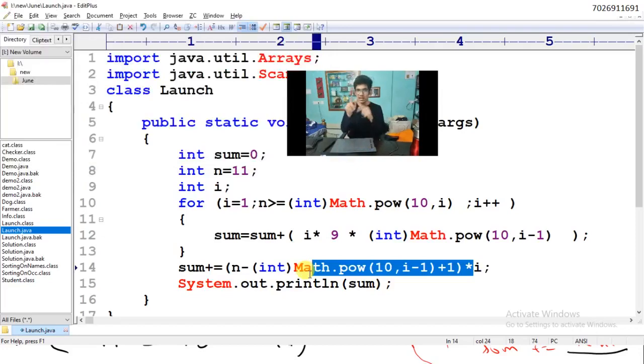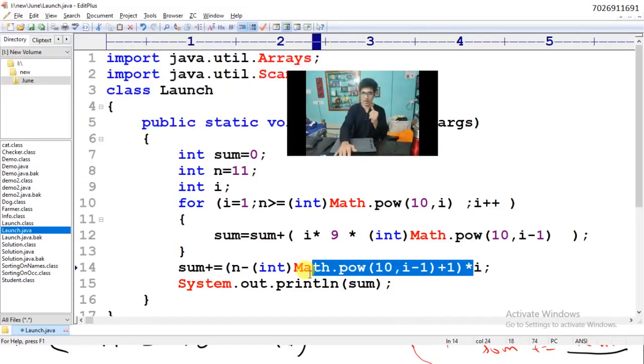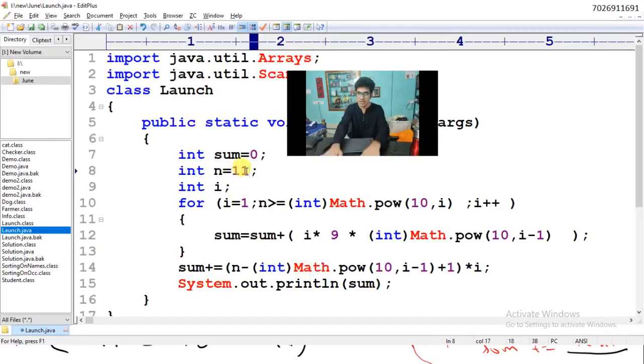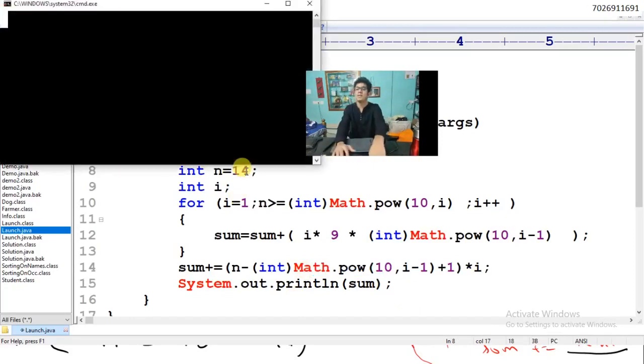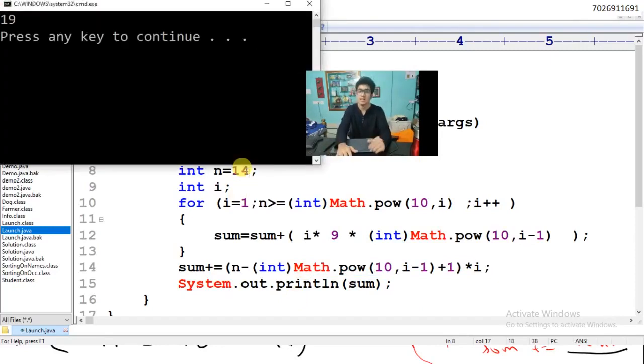Now if I compile and execute, for the number 11, digits 1 to 9 give 9 digits, 10 has 2 digits, 11 has 2 digits, so 9 plus 4 is 13. Let's execute and see. I hope you have understood. For the number 14, how many digits will there be in total? Earlier I calculated it was 19, so it is 19.